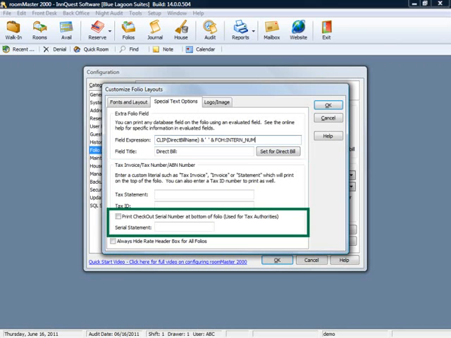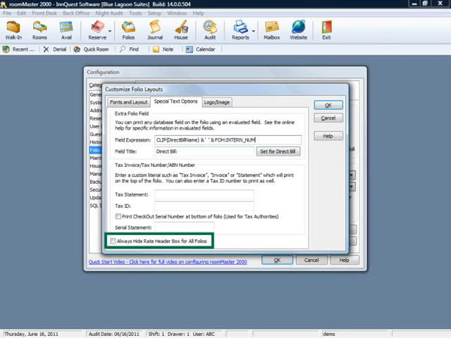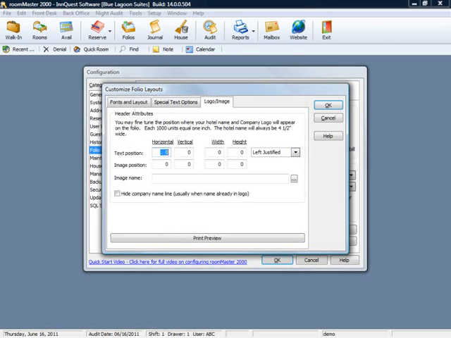roomMaster 2000 also allows you to print a unique sequential serial number at the bottom of each folio. Enter a label for the sequential number in the serial statement field. The Always Hide Rate header box for all folios will prevent the guest rate from ever being printed on the folio. Add a logo or image to your folio on the Logo Image tab. Each of these tabs is reviewed in detail in the online help text.